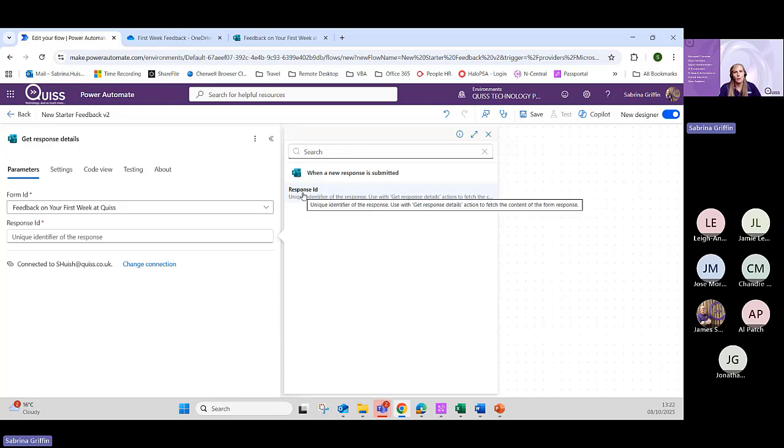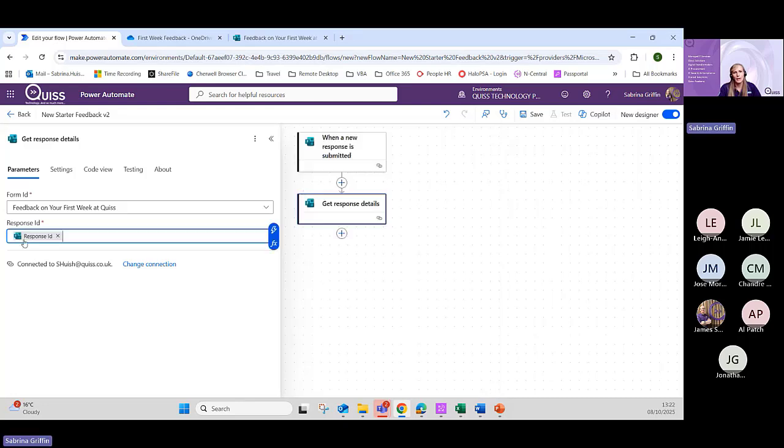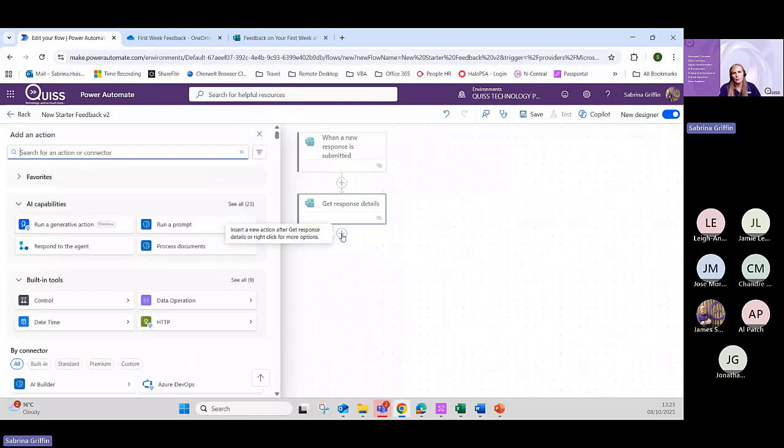So if I click on that one, it pops the response ID into that field. And you can see that it's dynamic content because it's got a box around it and the little forms icon. It's not something I've just typed in, it's something that I've selected. So when the response is submitted, we're getting the response details from that response. And what are we going to do next? So I'll click the plus.